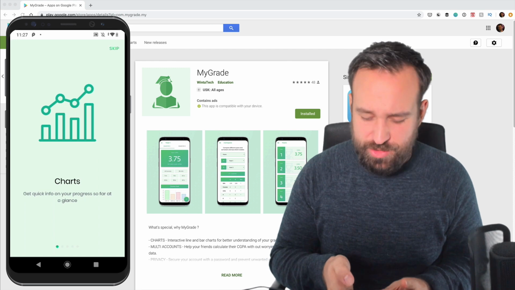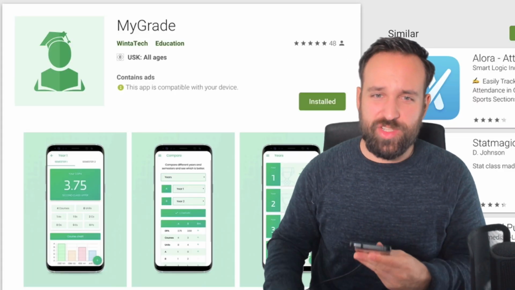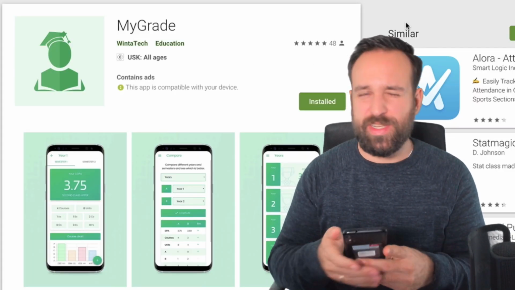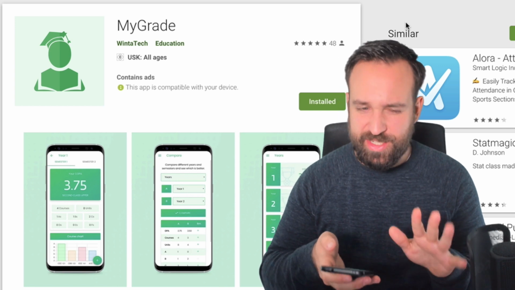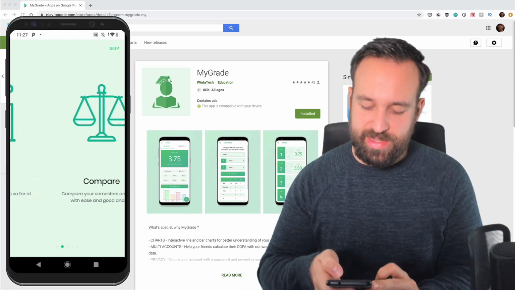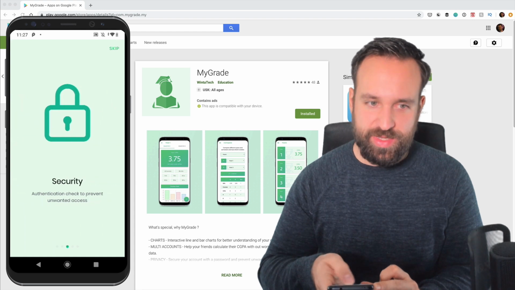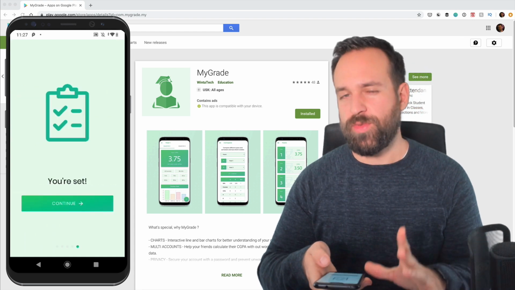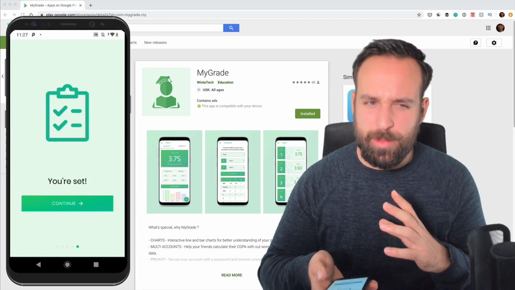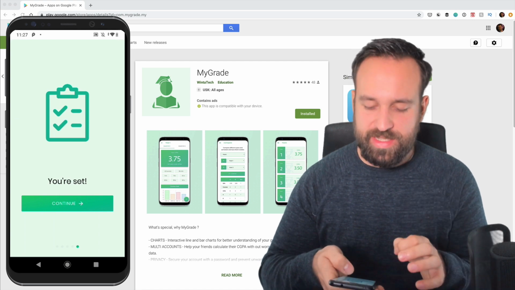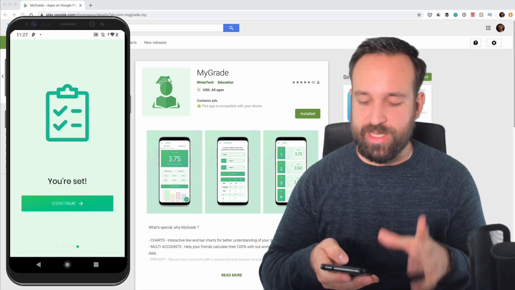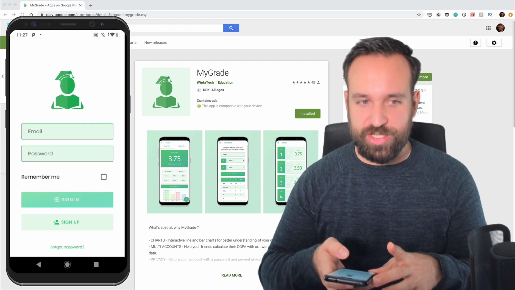Last application is called Migrate, and it has actually a lot of reviews on the App Store. It is not available on iOS, so I'm really excited to see what is inside. I really like that the application starts with this introduction screen. If you have a lot of functionality in your application, I think that's a great way to get your users set up and started about your functionality.